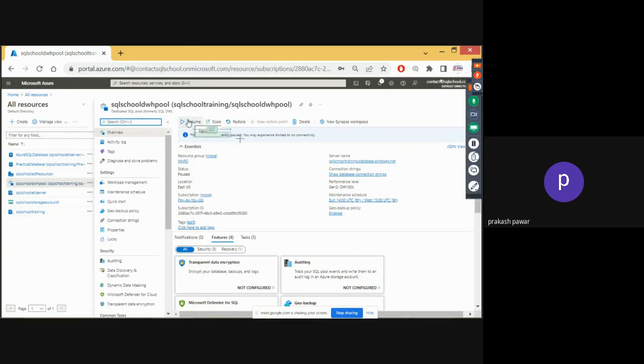Make sure it is paused, like this. In the SQL pool, make sure you pause it, so that we are saved from the hourly pay.